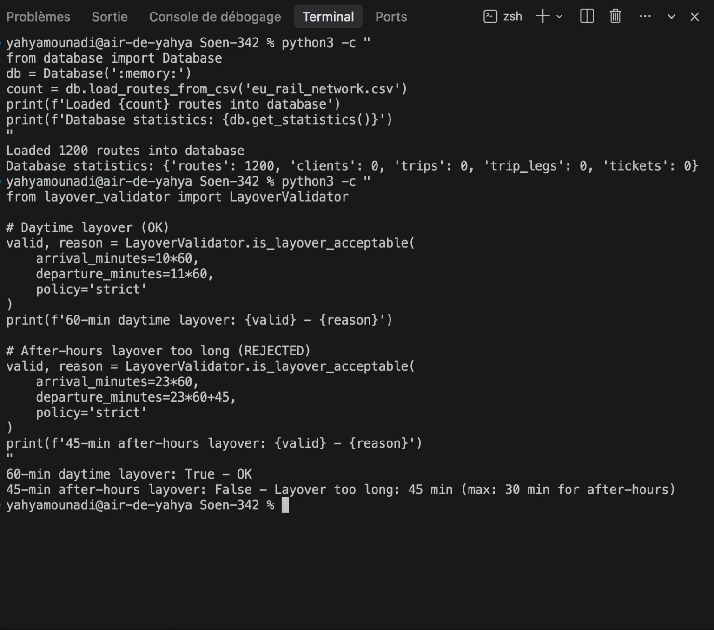And the second scenario is that you arrive at 11 p.m. and your next train leaves at 11:45. That's a 45-minute after-hours layover. The validator rejected this because the layover is too long. And this explains why the system is prevented from suggesting unsafe and really uncomfortable connections.